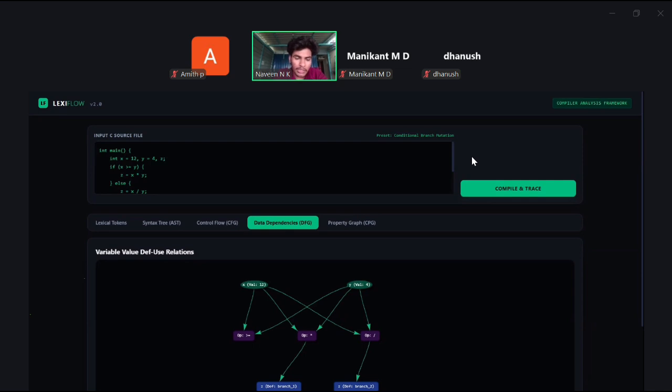Right next to it, we have the data flow graph, DFG. While the CFG tracks the path of execution, the DFG tracks the path of values. It traces def-use chains, mapping exactly where variables like x, y, and z are initialized, where their values are read as inputs by mathematical operators, and where they are modified. This layer is crucial for modern software security scanning. Now, we continue with Amit.